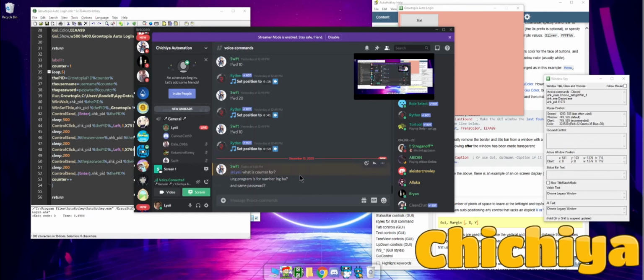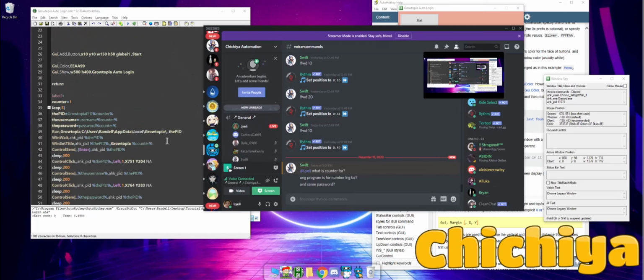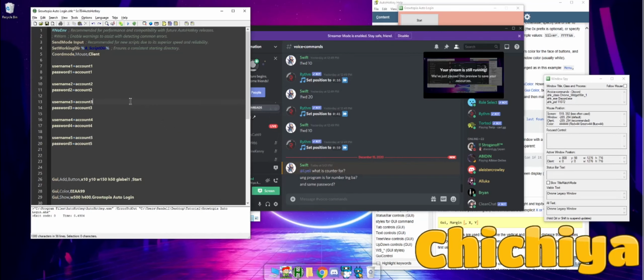No more questions? What's the counter for? Is the program for numbers only, and the same password? No. Swift, if you're here, yeah, you're here. For the same, all of these are not the same password. Here, account one, you can change it to whatever password you want. You can change it to password blah blah, and then the password here is I'm so pro, and then the password here is something like that. And then your username is mybot1 something like that, mybot4.